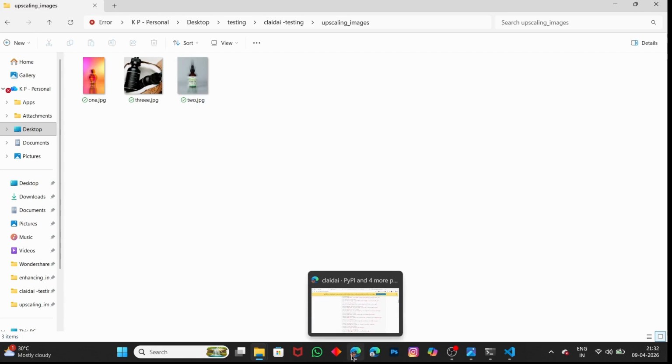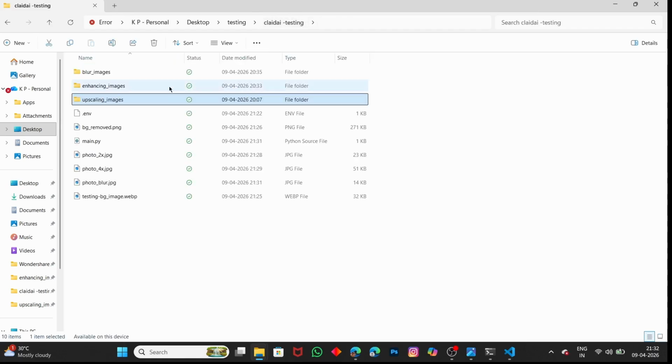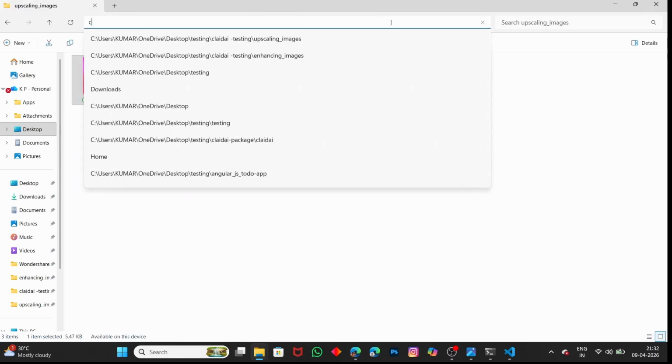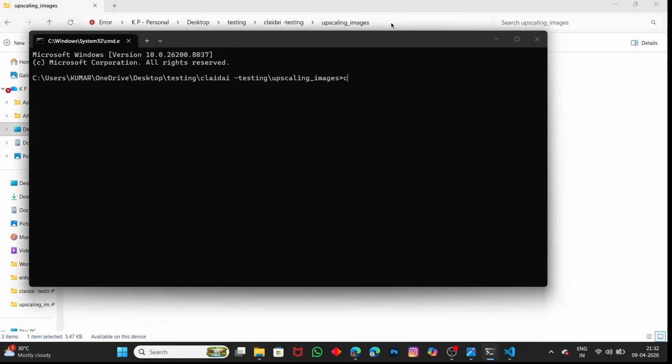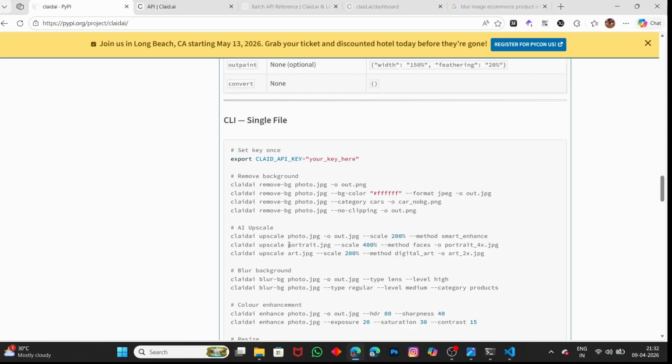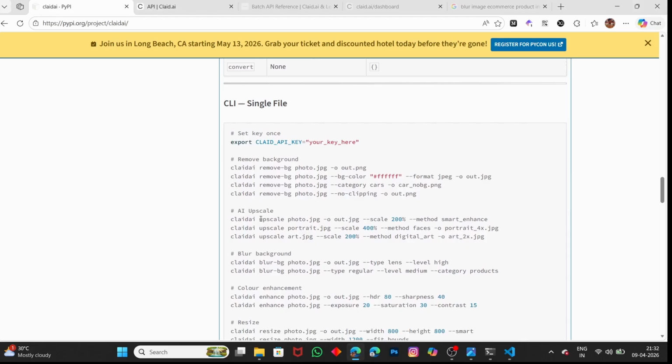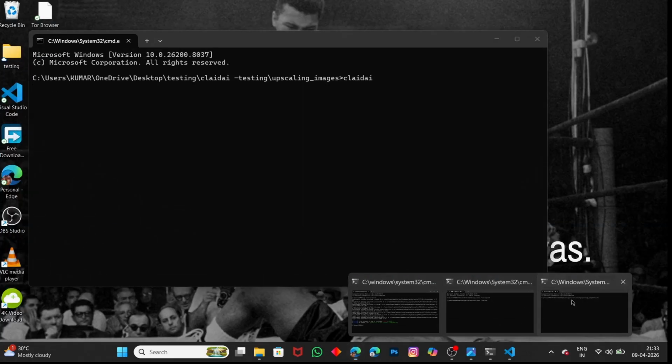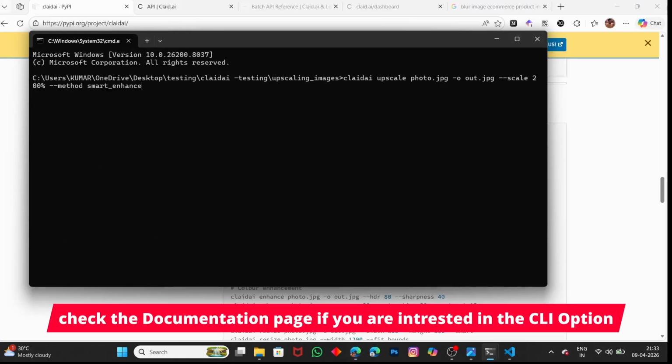We can also do this from the CLI option. So this is the project folder, right? You can open up the command prompt over here and run the Claid AI CLI tool. Actually, I have detailed documentation over here for the CLI option. You can use this option, CLI. The documentation repository.